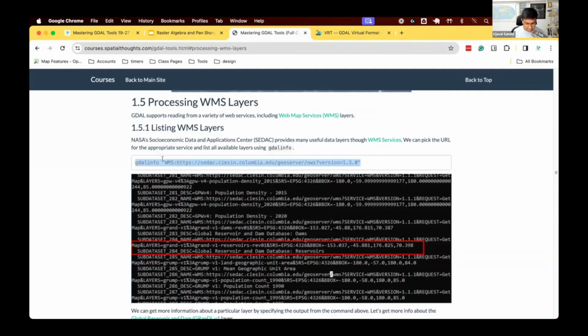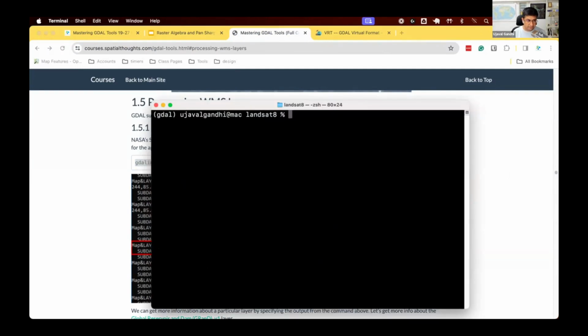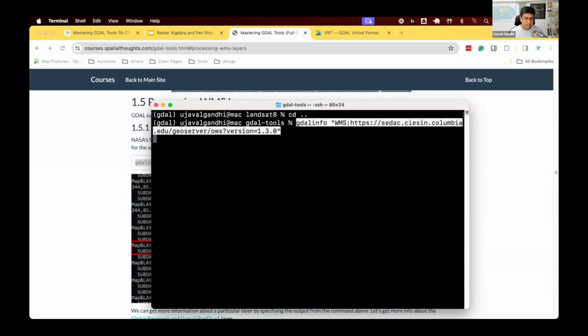So let's run gdalinfo on this. On your terminal, we can just do cd double dot. So we can come out of the Lancet 8 folder. We're just working on the root GDAL tools folder. And we can do gdalinfo, WMS:, and then the WMS URL. So go ahead and run this.